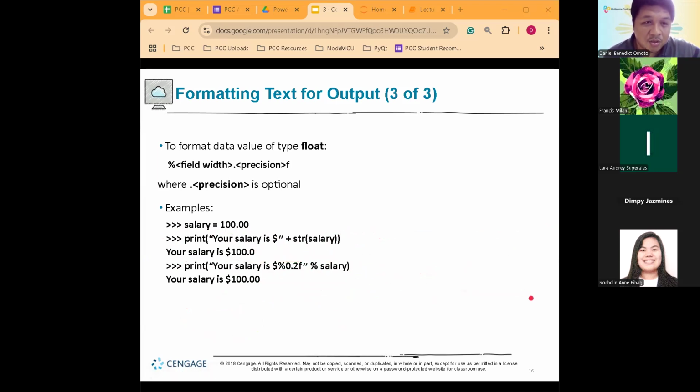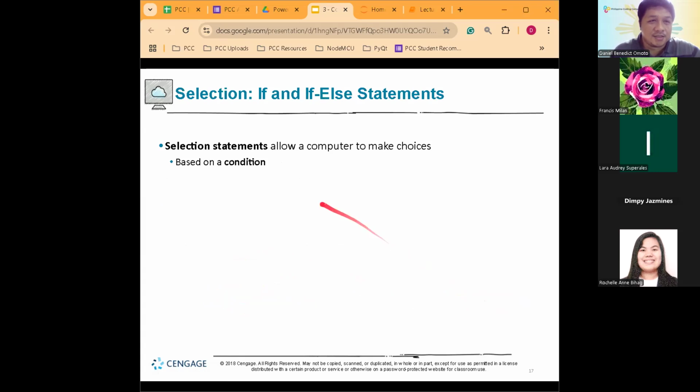Or you can just format it in this manner and then it actually looks better because it is the ideal representation of money, right? It has two decimal places. All right, so that's it.